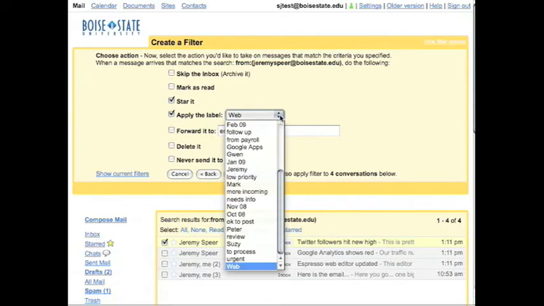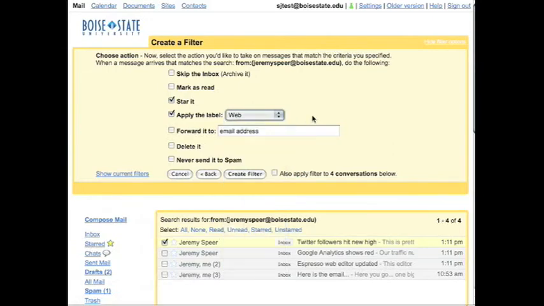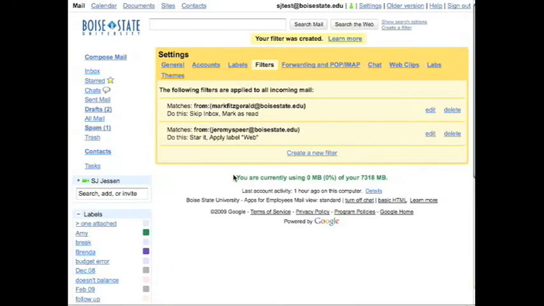If I didn't have an existing label to use, I could just choose New Label from the drop-down list and create a new label. I'll also apply this filter to the existing messages from Jeremy in my account. This will instantly add the web label to all messages in my entire account from Jeremy. Click Create Filter when done.